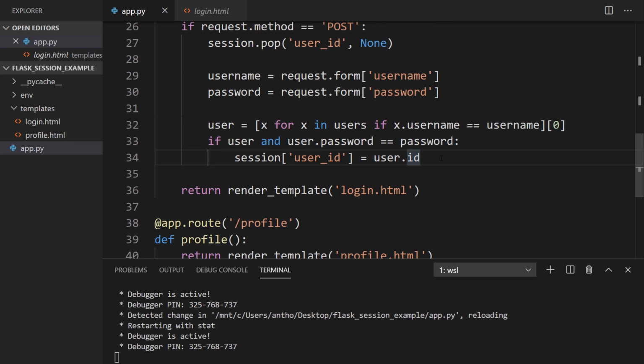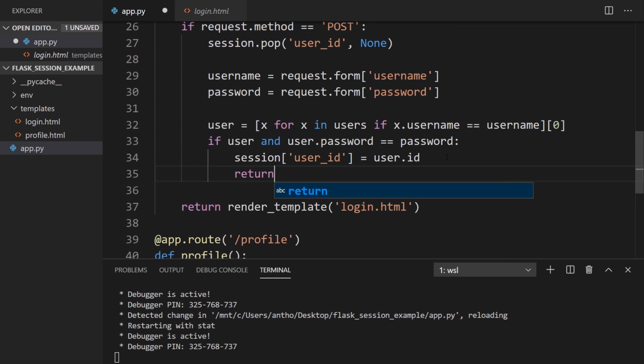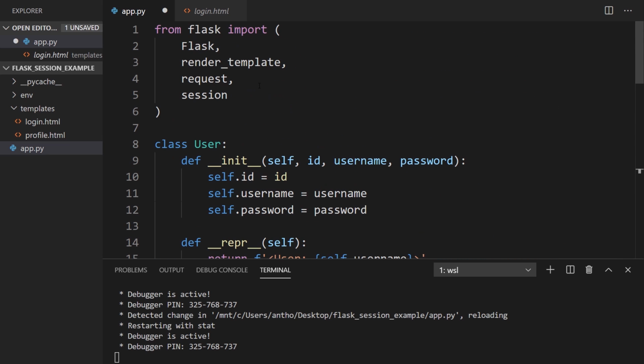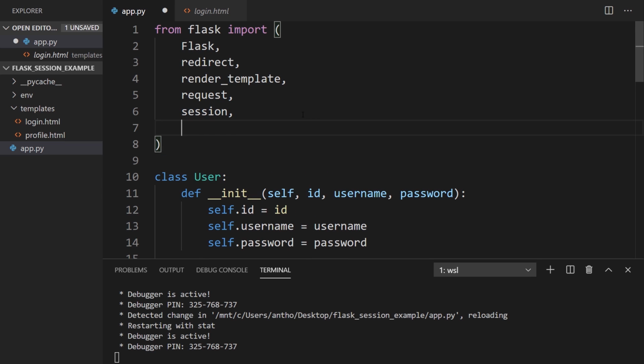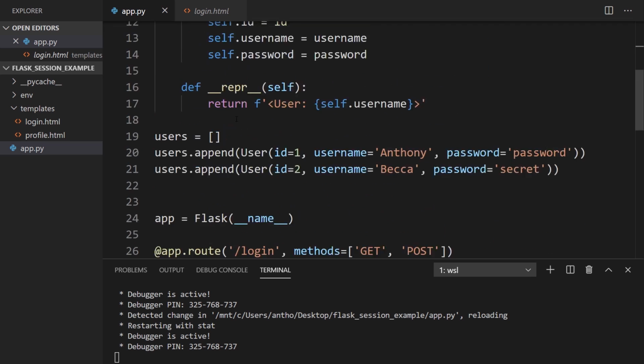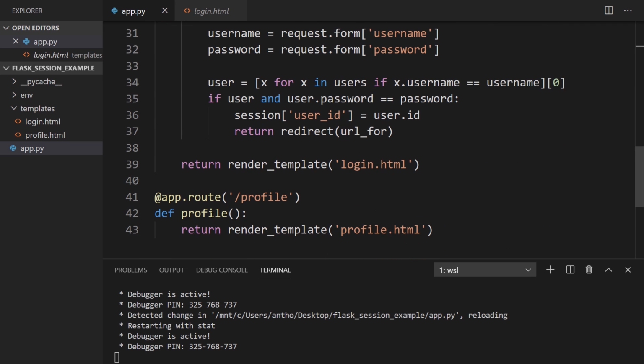So we have the session user ID, and then once this happens, we can say return. We're going to redirect, and then url_for. So I need to import those as well. So we'll add redirect up here, and then url_for. And we're going to redirect them to the profile, because after they log in, they should be able to go to the profile page. So profile, just like that.